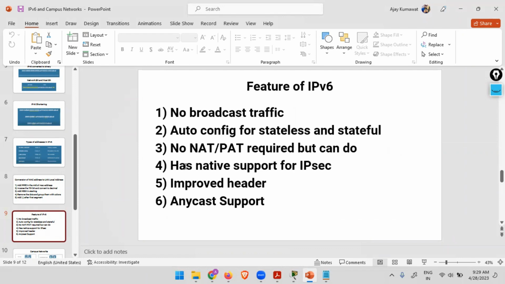Okay. Then your IPv6 has native support for IPsec. This is the IPsec protocol for VPNs, for providing security to your VPN tunnels. So it has native support for that. Improved header. Obviously, if improvements were made in the addresses, the header is also improved. And it has Anycast support. Your IPv6 has Anycast support.